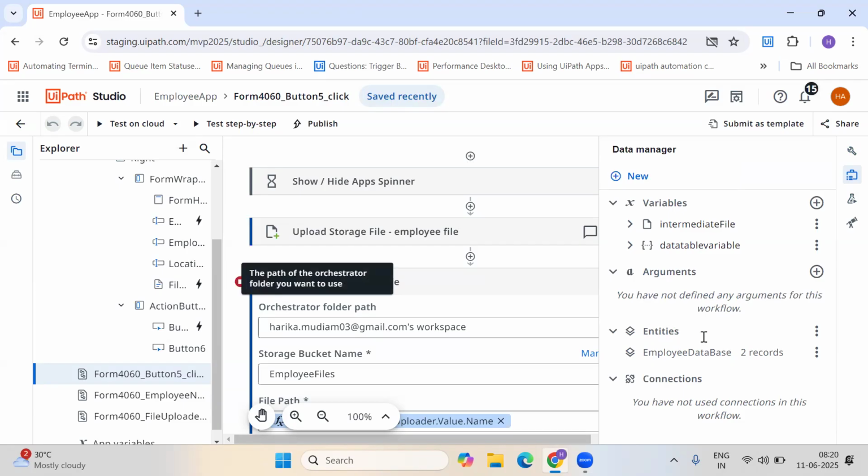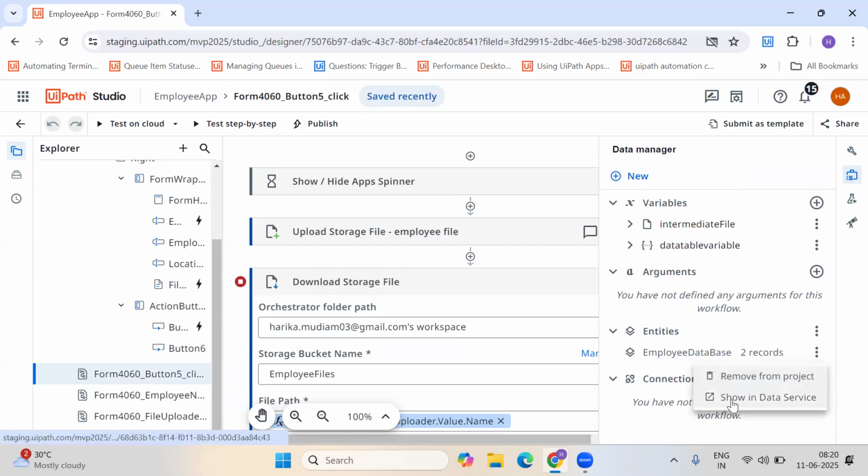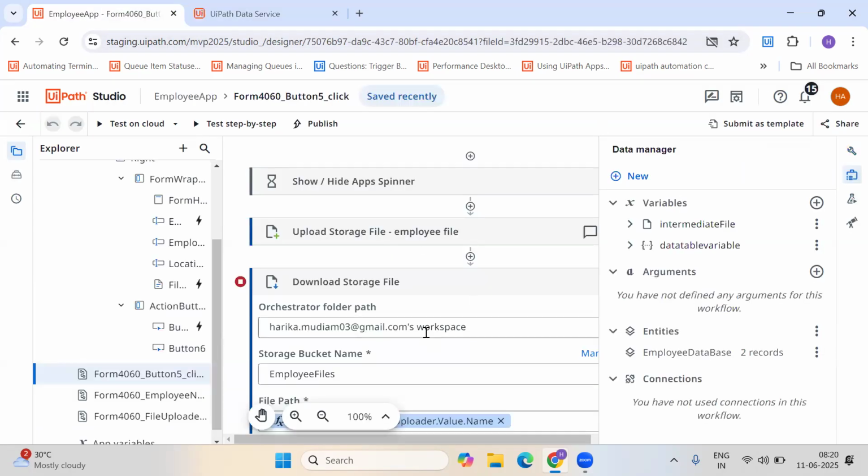So here you can see there are entities. There is one entity which I am using, which is employee database. Let's say if I wanted to see this in data service, I'll just show you how this looks. By the time it loads, I'm going to show you this workflow.